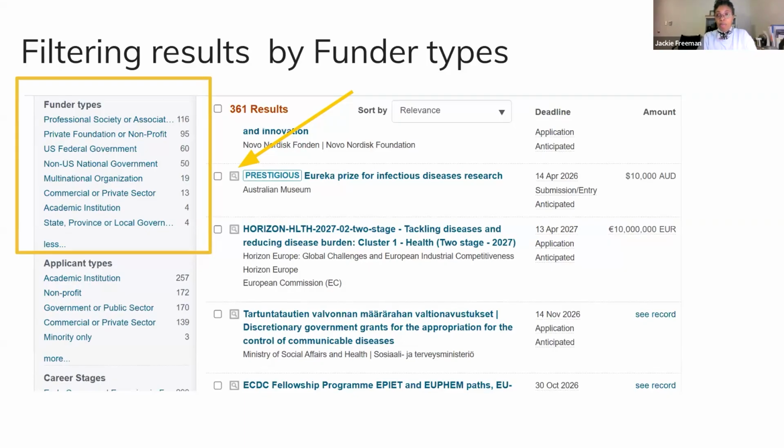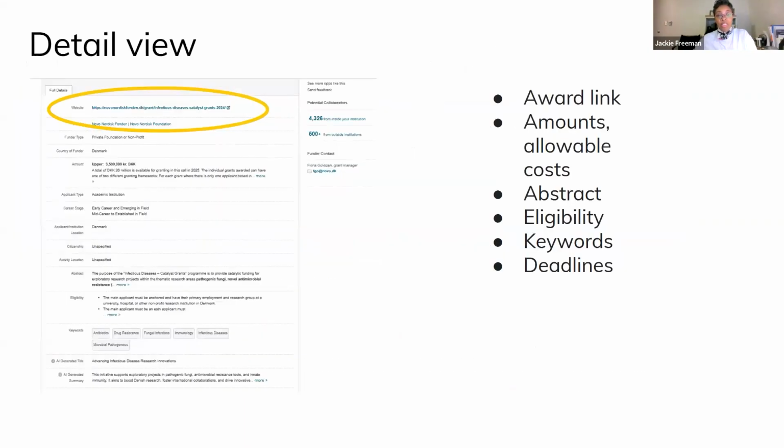In the center of the page are the opportunities themselves. Beside each one is a small magnifying glass icon for viewing a brief overview, or you can click the title to see the detailed view.